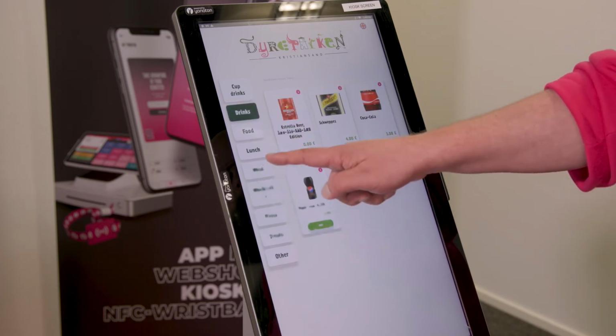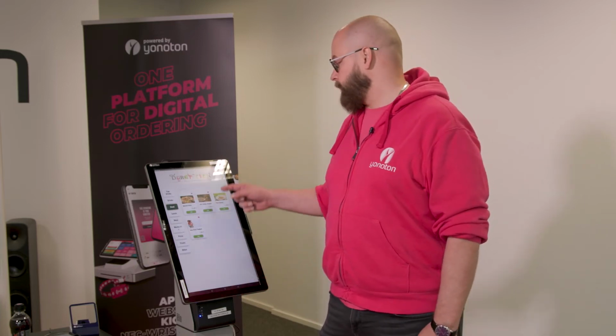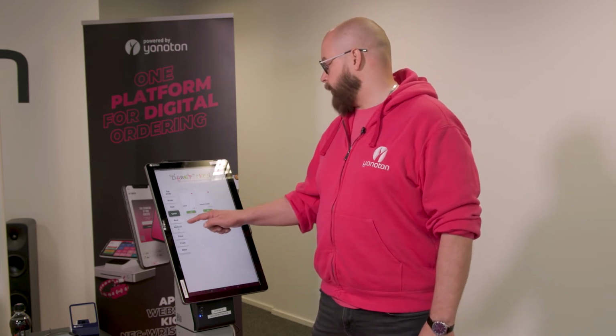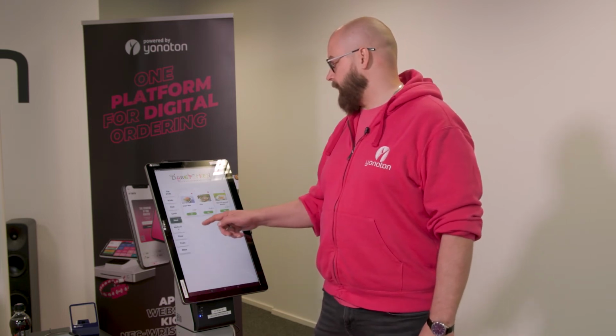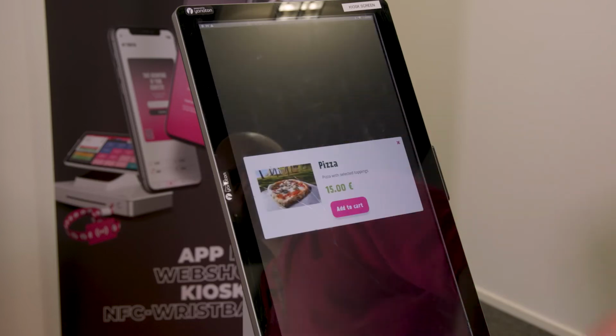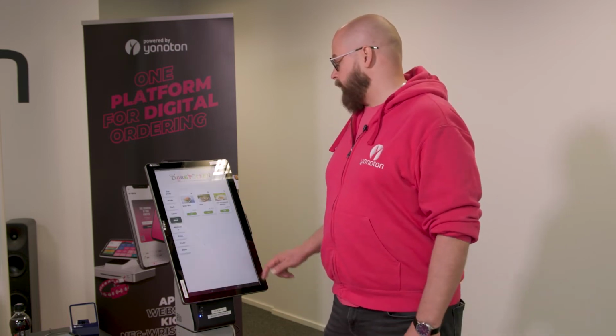And the same products as on the point of sale can be sold over here. There are the same product categories here, and then the products over here. So for example, if I want to see what's on the lunch or what's on the meal, I can see them category by category over here. And there's this little info button here. If I click that, it tells me more about this product. So for example, if there's gluten or whatever, it can be shown over here.